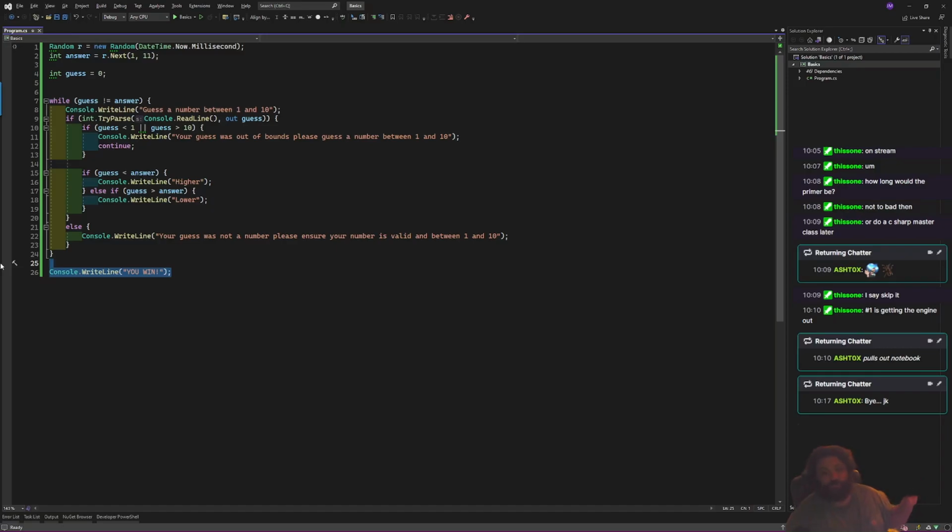So this is how to work with logic. Logic is the bread and butter of coding. If you're good at logic, then you are good at coding, essentially, because everything in programming is logic. One thing I like to say is everything evaluates to a true or a false when it comes to logic, right? So if we look, guess not equals answer, right? So if guess is 1 and answer is 5, does guess not equal answer? True. It doesn't equal the answer. We need to continue. Same thing for the if, right?